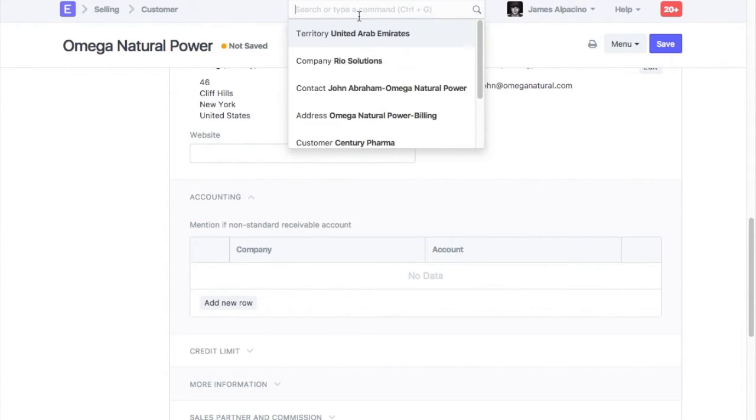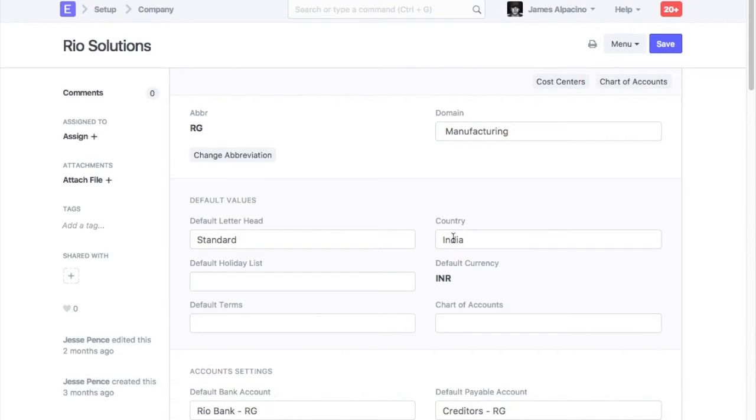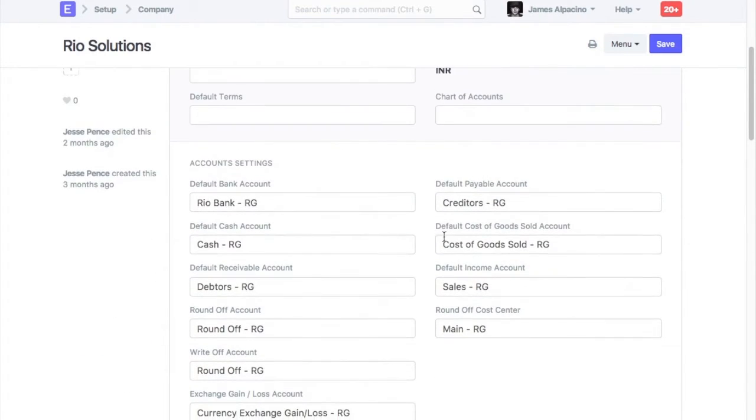If needed, you can also set customer naming based on naming series. To change this setting, go to Selling Settings. To check, go to your company, customer naming by, select naming series.